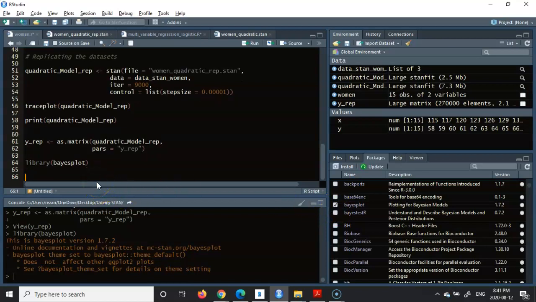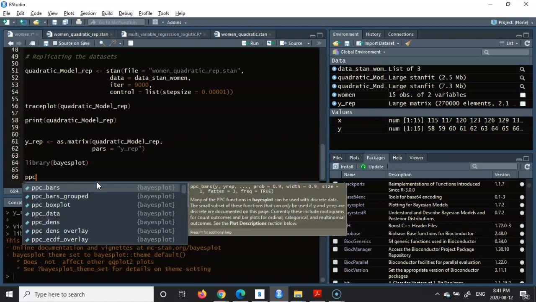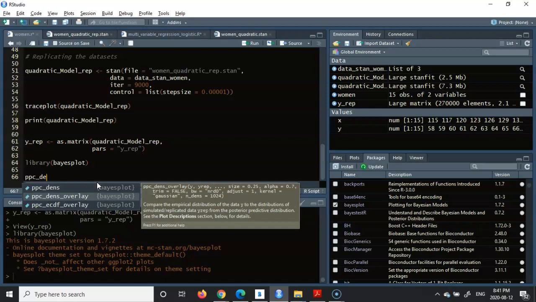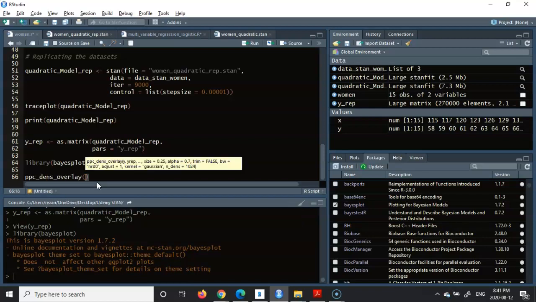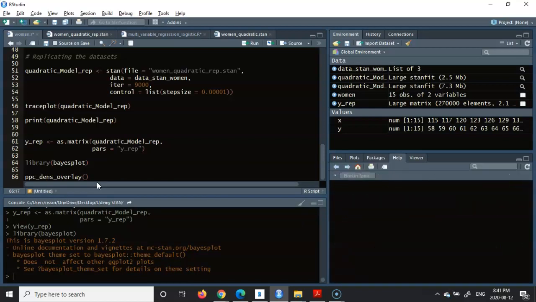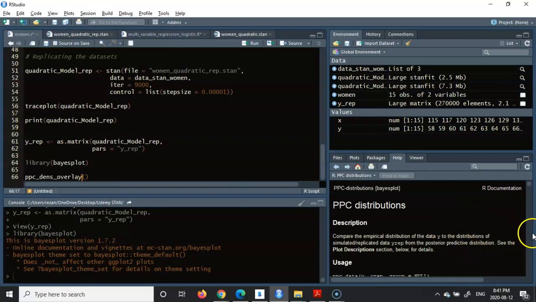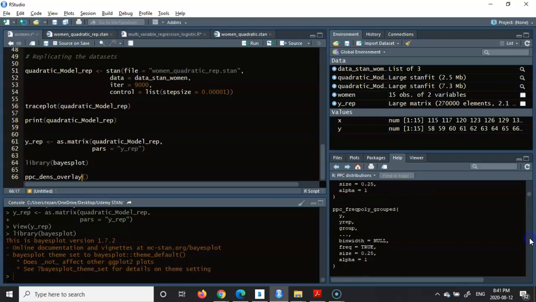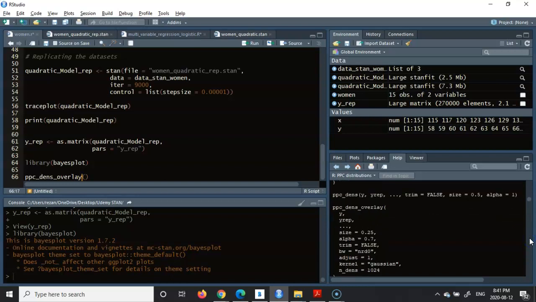Now I'm going to use this function from bayesplot, which is the posterior predictive check of the models I have, specifically the dense overlay, which comes from bayesplot. To check the arguments needed for this plot, I'm going to press F1. I'm going to scroll down, and you see that for the dense overlay, there are some things needed.